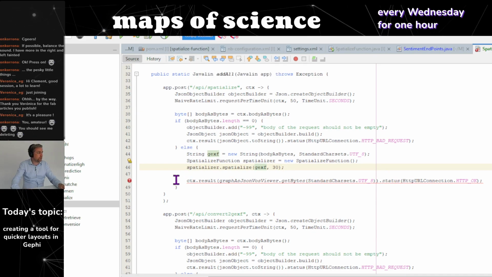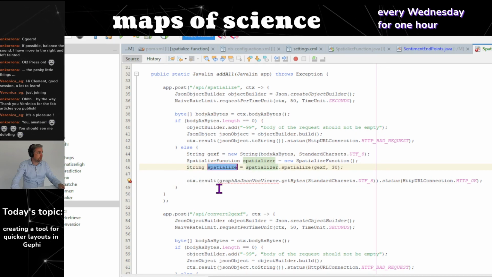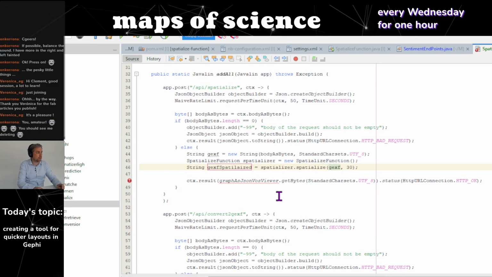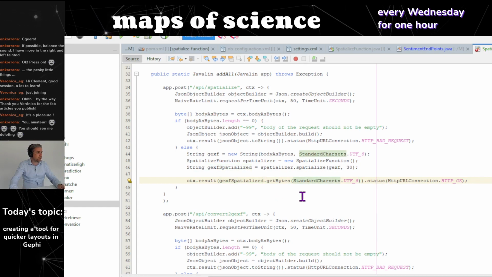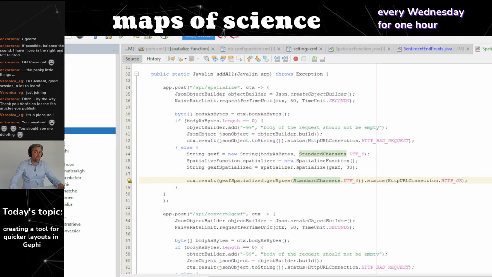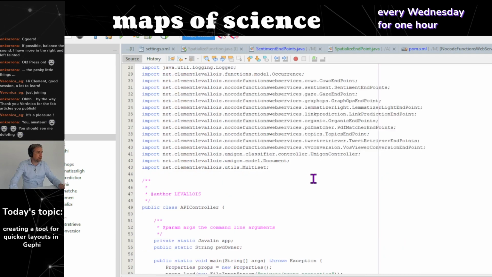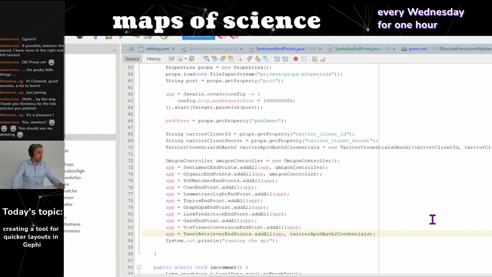And it returns something, right? It returns the GXF spatialized. And this thing is just sent back to the front end. And that's almost it. As you see, it's like super easy. I just have to register this new endpoint in the big file where all the endpoints are registered.